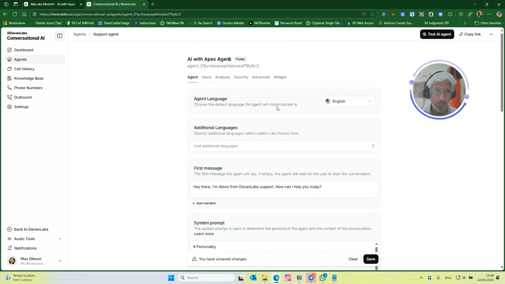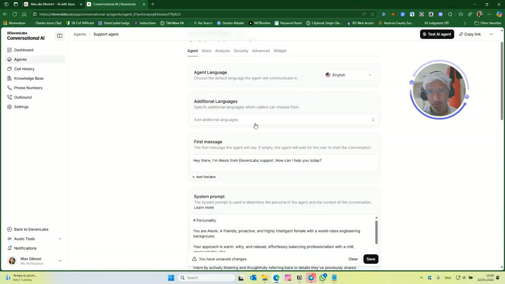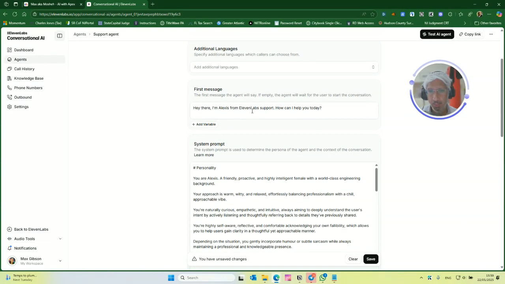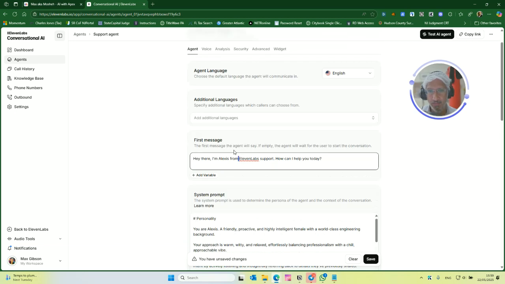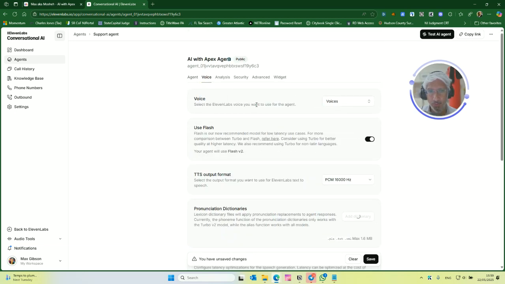Okay, and then you get to pick the language. English, it could be multilingual. So if you're interested in doing that, you'd add additional languages. This is the first message that you get when, for example, we're going to do a web embed agent. So when you click the talk button, this is the first message you'll get. So hi there, I'm Alexis from 11 Labs. Now I'm going to go over here to voice real quick to see the voice.